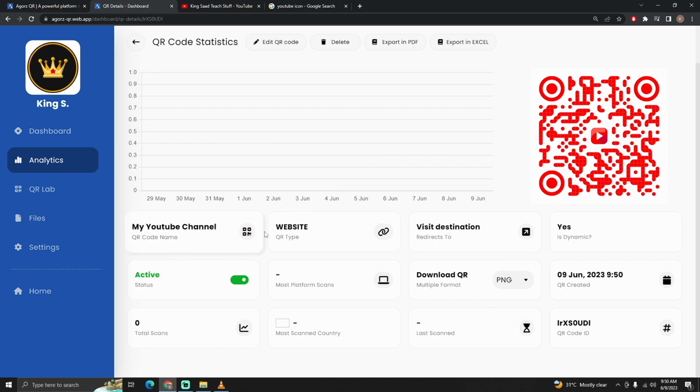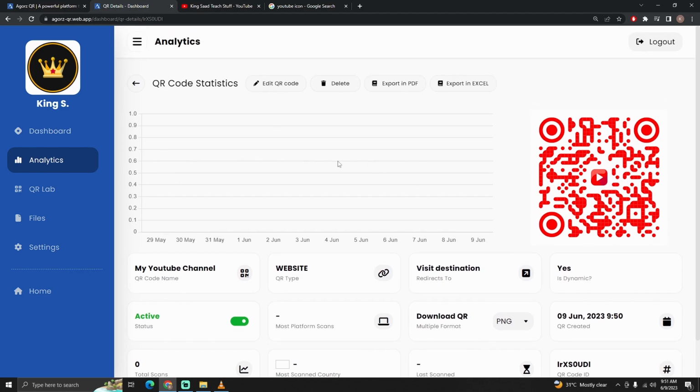You can see the name, the website, the destination where this QR code redirects you to. You can also see that it's dynamic. You can also download it in multiple formats, and see the created date, active status, and most scanned platform. It will show you whether it is scanned via iOS devices or Android, etc. This is the ID of your QR code. Let me show you a quick demo.